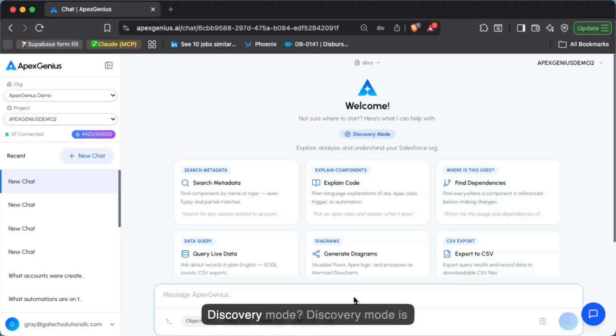So what is discovery mode? Discovery mode is where you explore, analyze, and understand your Salesforce org through natural language. Let me show you how it works.